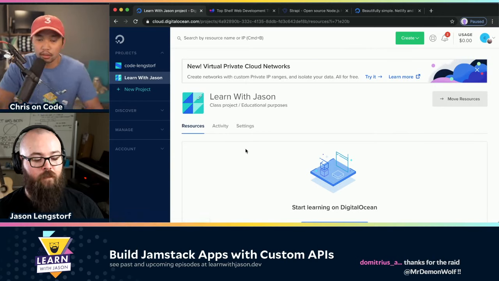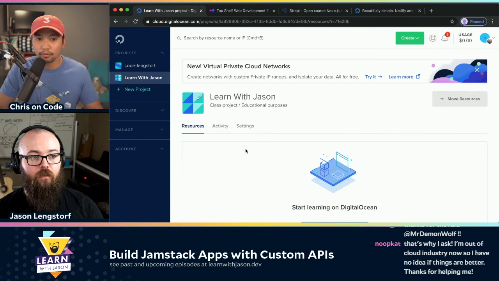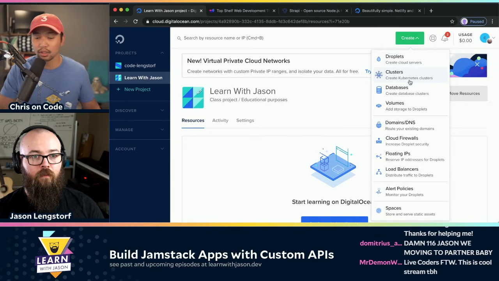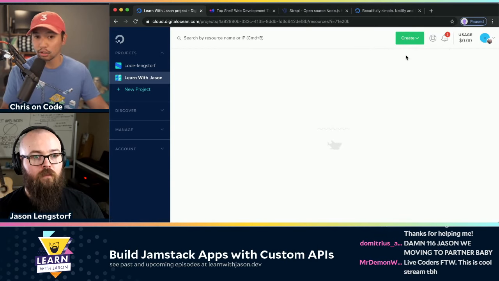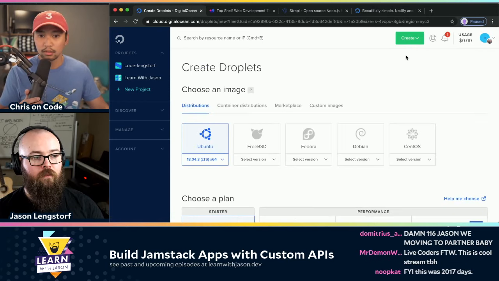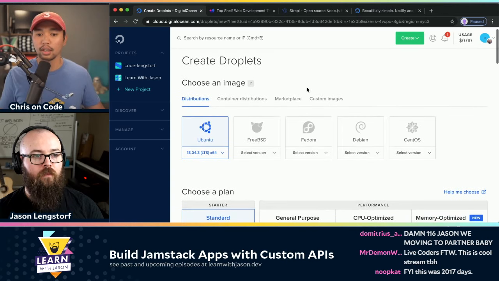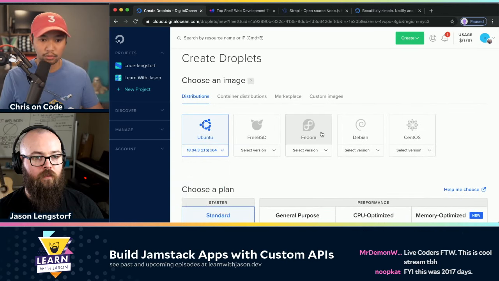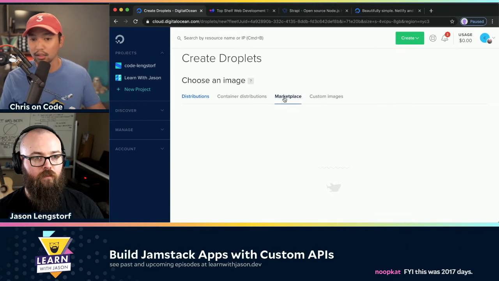So DigitalOcean lets us, if you go to create up in the top. Create. Yep. Let's go with a droplet, which is kind of our core product. It's just the server that you're going to create. And so we can start here with different distributions and all that good stuff, which, to be honest, I haven't done any straight up distributions in a long time. I usually go straight to the marketplace. There's a little tab for that.